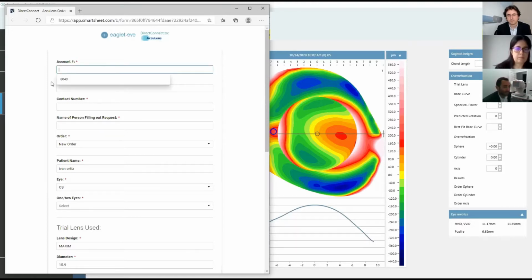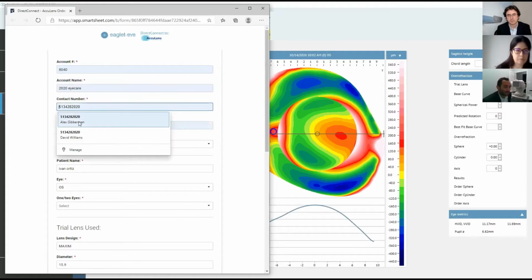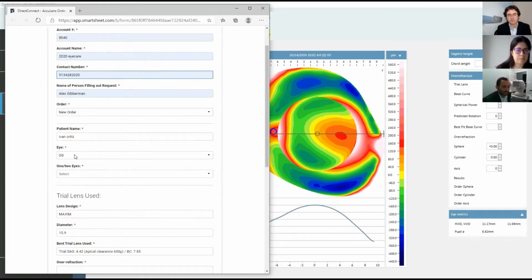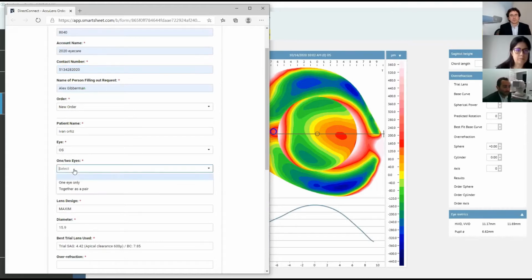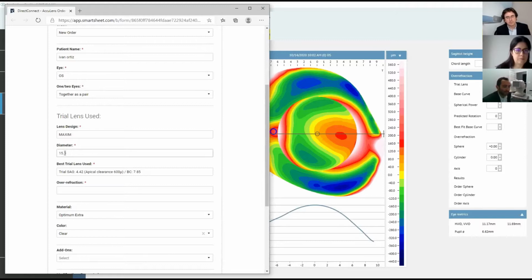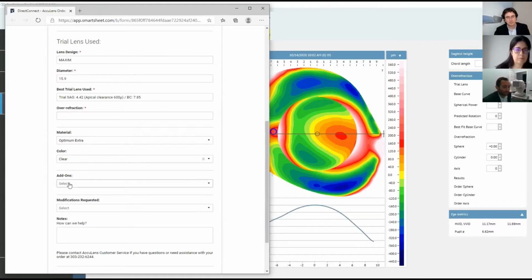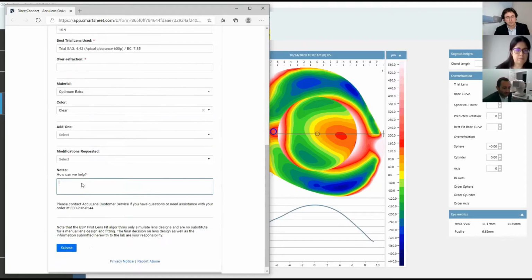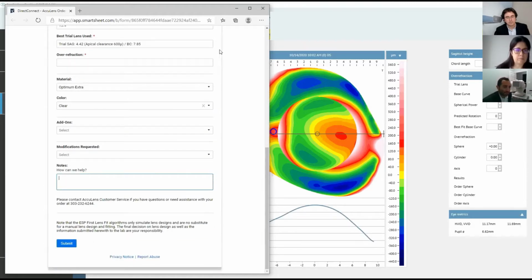Same process: account number, name, contact information. It's a new order, new patient. All of this is pre-populated. In his case, we're doing both eyes. We use the MAXIM 15.9. We write in our over refraction. We select our material, color, and then we leave our notes and we submit it to the lab.